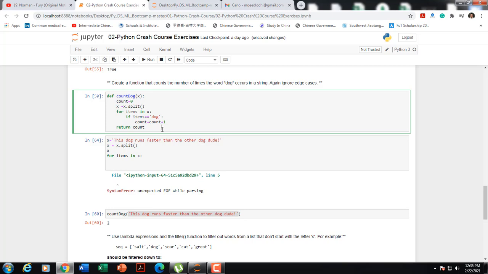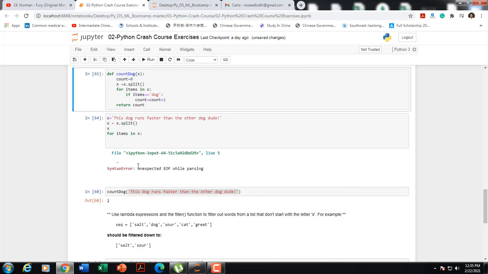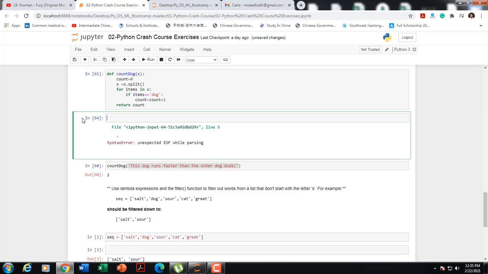There is no else statement, there is no other condition. Python can ignore it. But if the item is equal to dog, count will be incremented by 1. And that is exactly what we've done, and that is exactly what we get. Just delete this.